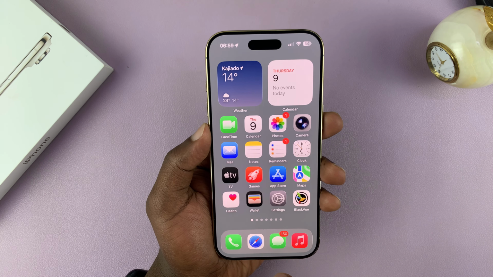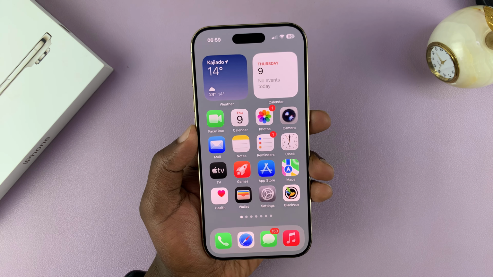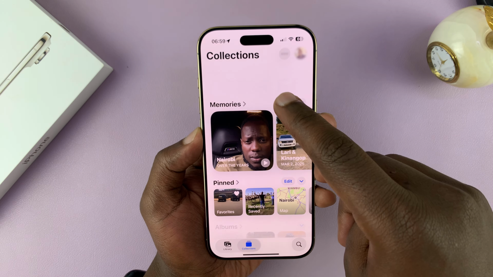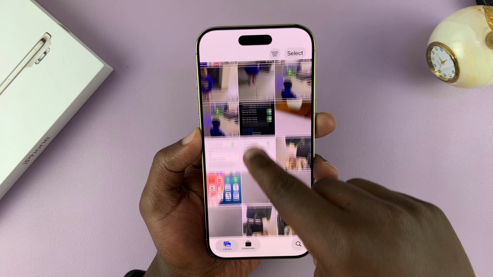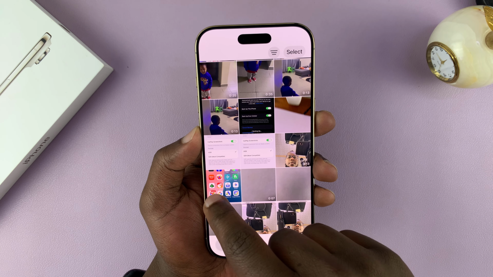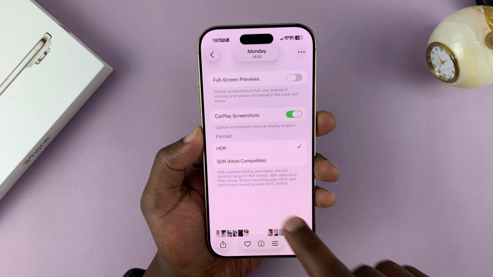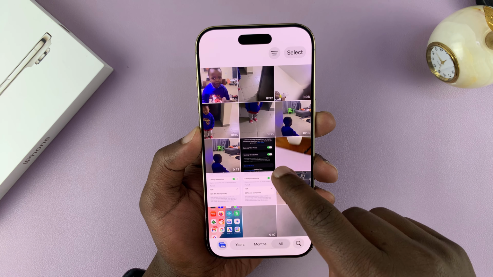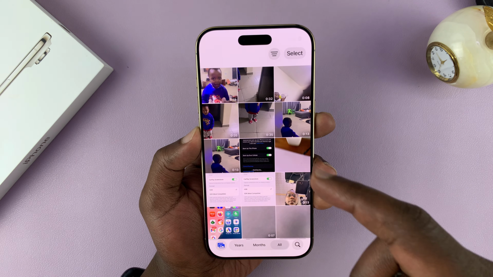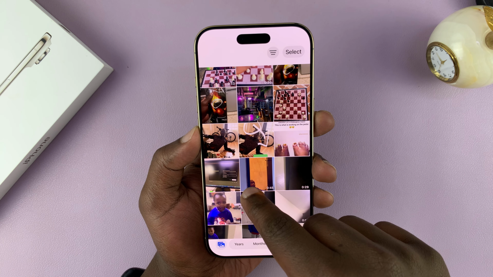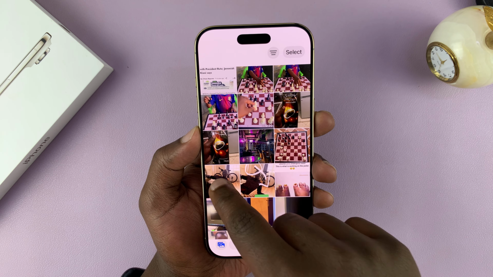So let me show you how to add stickers to photos on the iPhone Air. You can go into your gallery and pick any photo that you want to add a sticker to. Let's say it's this photo right here. That's actually a screenshot, so let's try and look for a decent photo like this one.